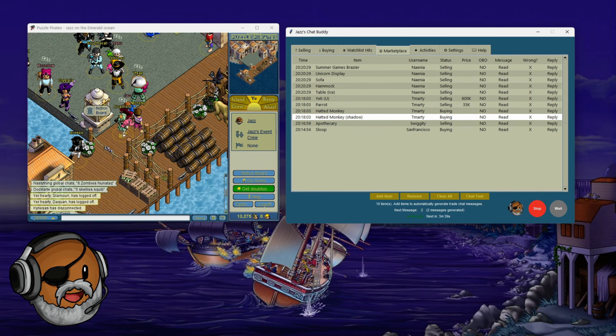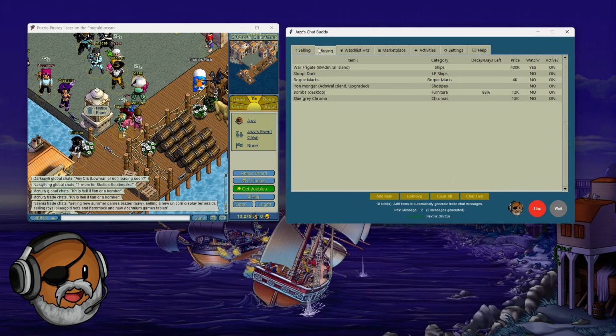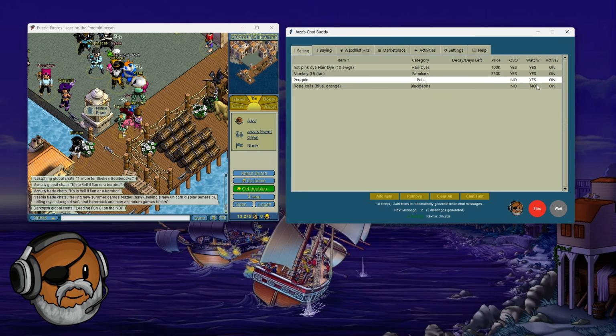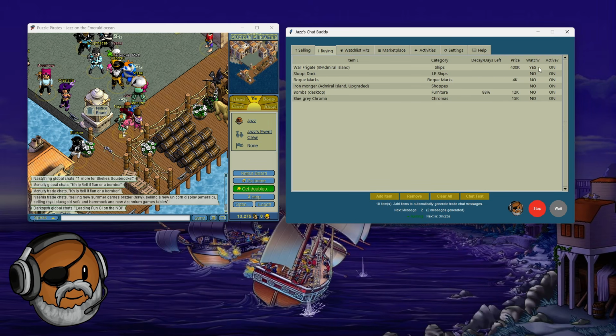And if they were to advertise something on my watch list, which I should probably add a bunch of things to so that you could see that. Oh, Cursed Isles, check notice board. Great. If I add all these things to the watch list, then maybe we'll get a hit on the watch list.